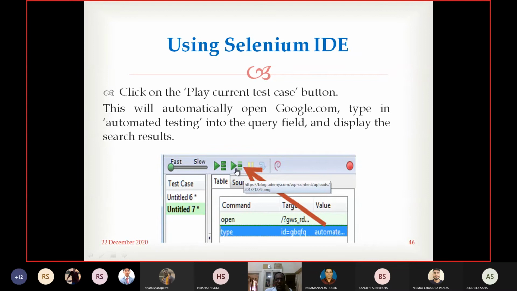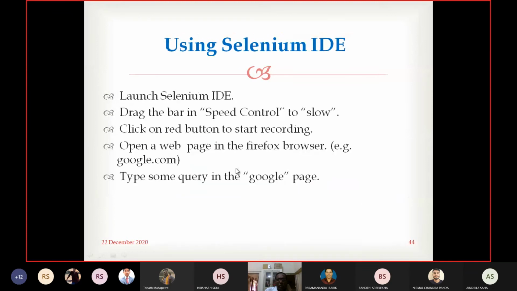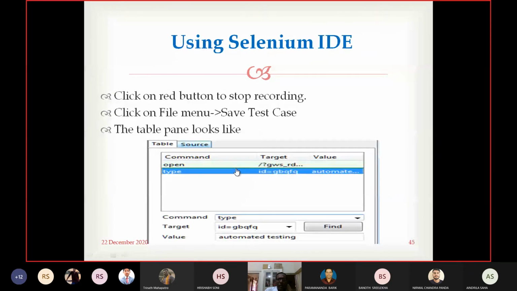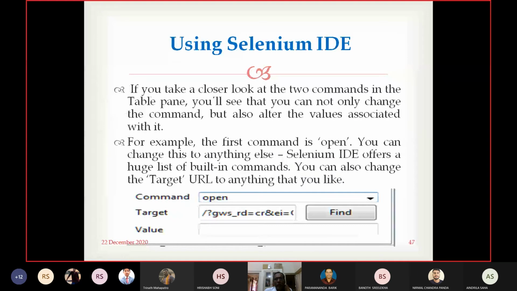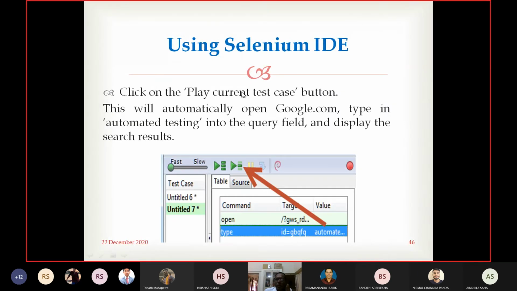Press this one. This will automatically open the website that you have given. In the previous example, I have taken google.com. So whenever you click on the play current test case button, this will automatically open the current application, that is the google.com site.